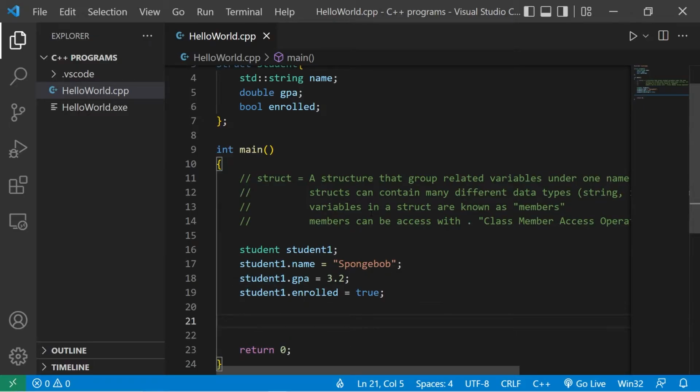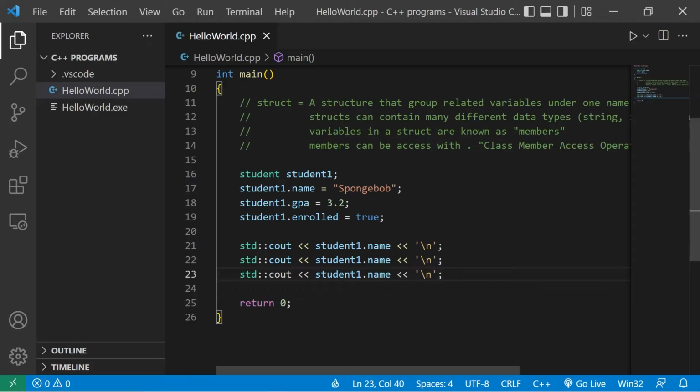Then we could access these members. I'll display them. Standard output student1.name. I'll add a new line. Let's do the same thing with GPA and enrolled. Student1.gpa, student1.enrolled. This is what this looks like.